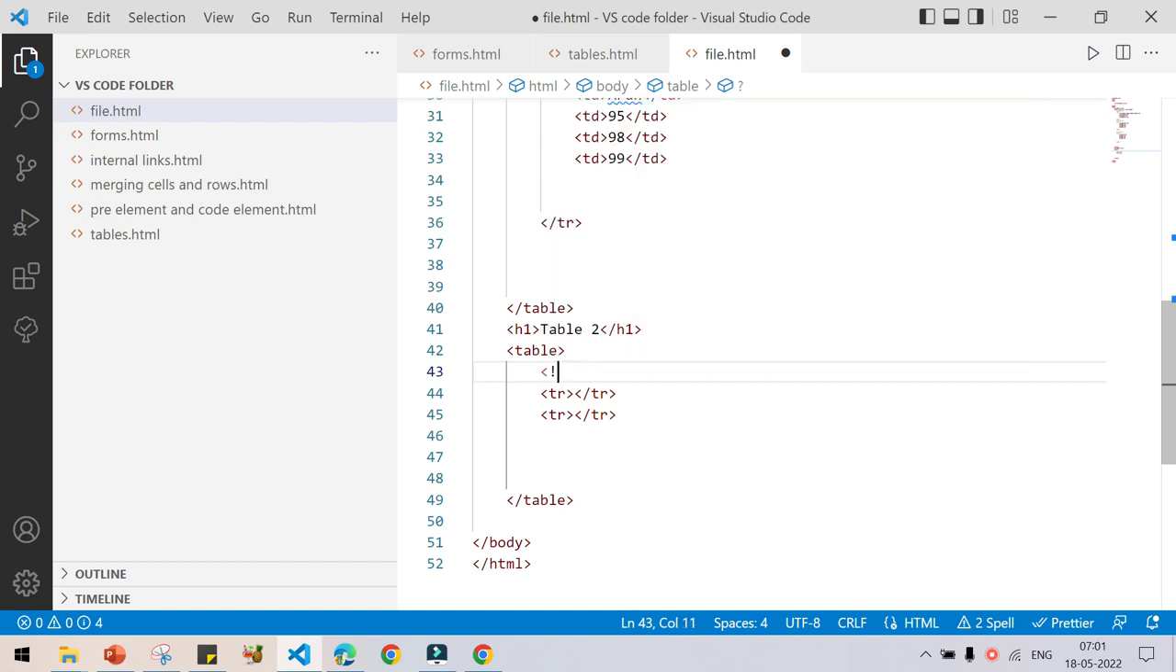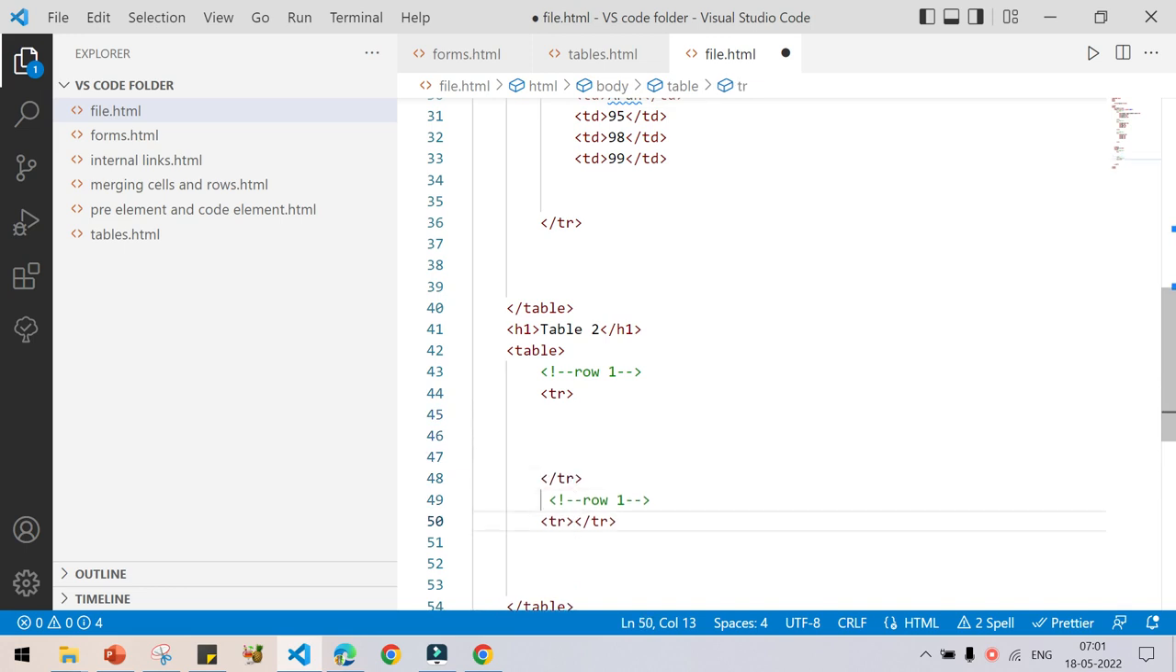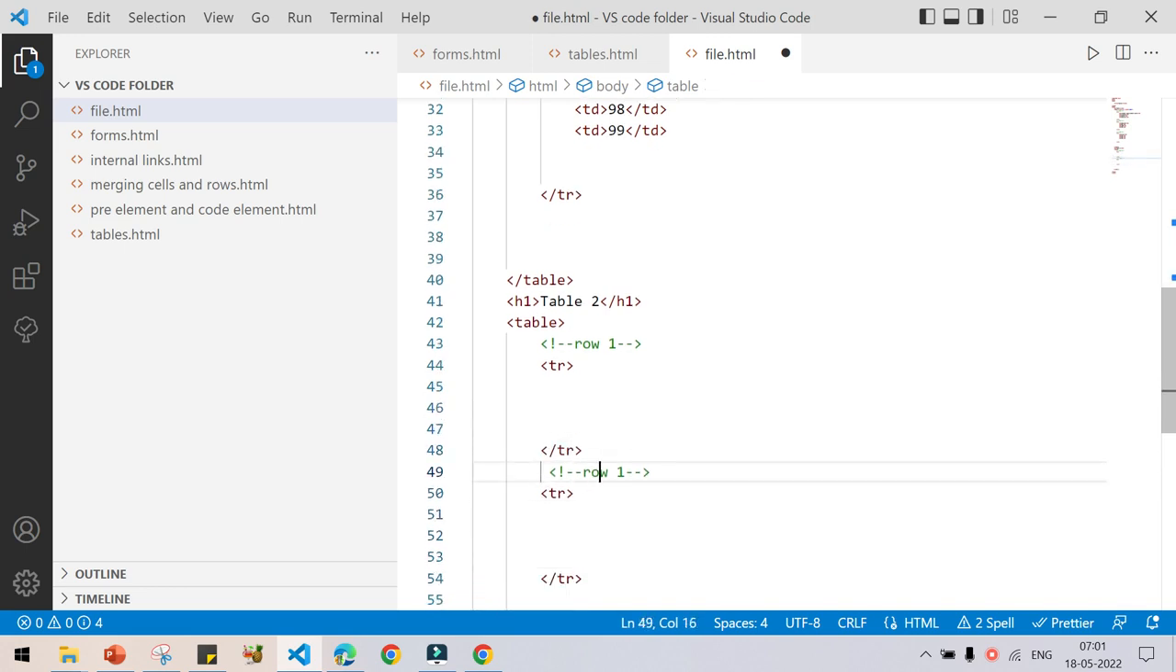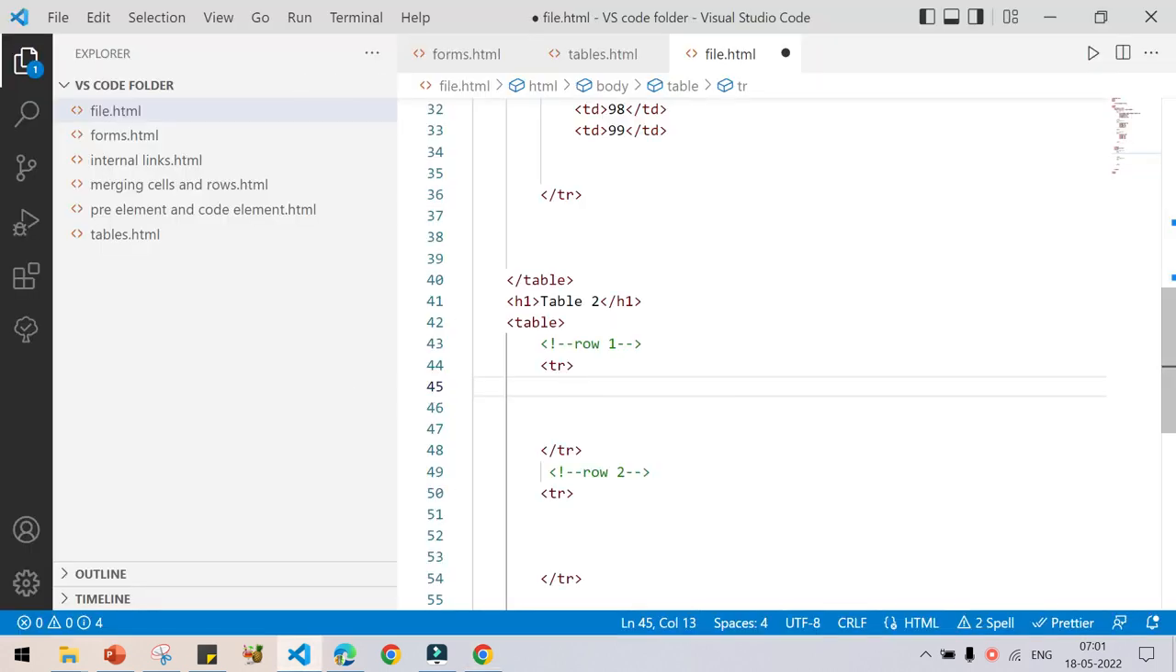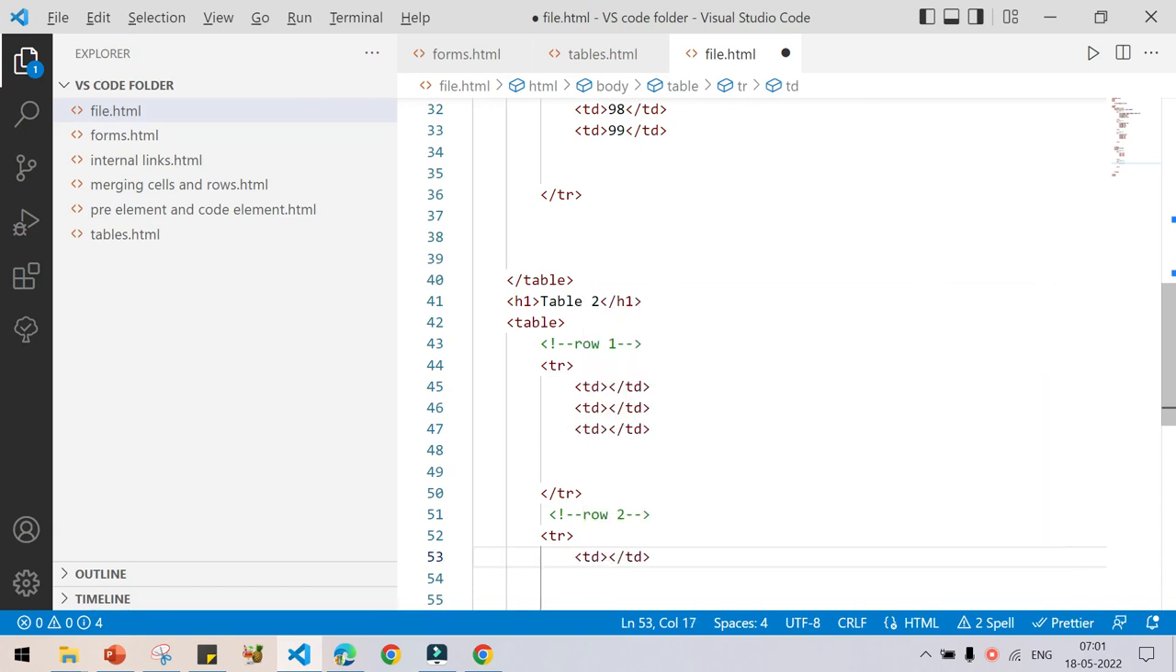Type less than, exclamation, hyphen, hyphen, row 1. Just copy this and paste it at the top of the second row. Now add space here and here, and change it to 2. Now insert three cells inside both the rows. Type TD and press enter, press Alt Shift down arrow, and now you have created three table data cells. Press TD here also, and press Alt Shift down arrow.